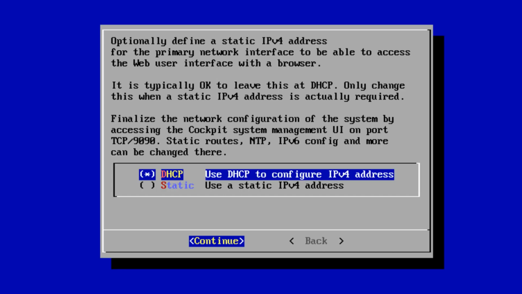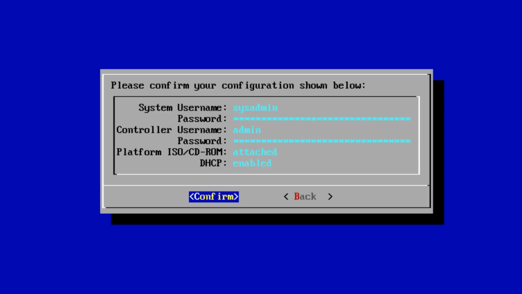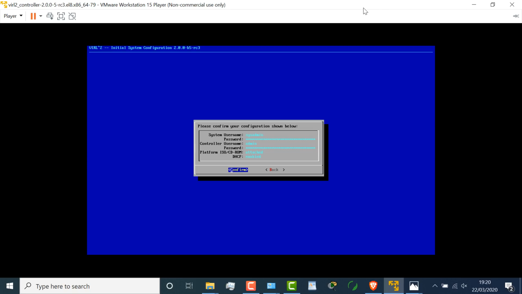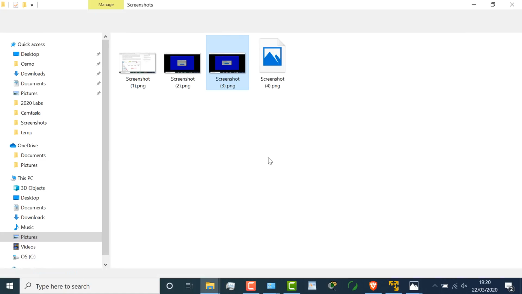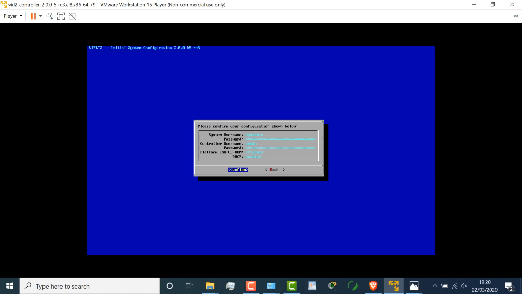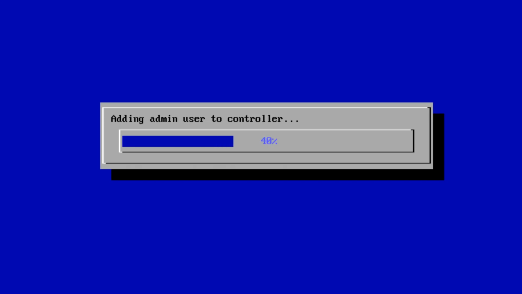Now, you can use either a static IP address or DHCP for your VIRL server. We're told here that it's optional to use a static IP address. It's typically okay to use DHCP. Only change this when a static IP address is actually required. So I'm going to simply use DHCP in this example and press enter to continue. A summary is displayed. So I'll take a screenshot of this page as well. So I've got my summary information. Okay, press enter to confirm.